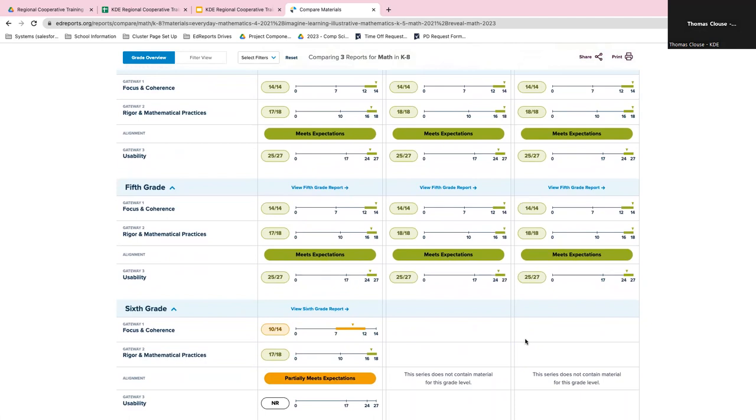So I really express that as you're looking for your local priorities and what your vision is, you really want to hone in to that Gateway 3 piece, those student supports, teacher supports. The Gateway 1 and 2, which is the KDE markers and our focus, coherence, the standards for mathematical practices, and our rigor, are very similar, but usually where you want to look is the usability piece.